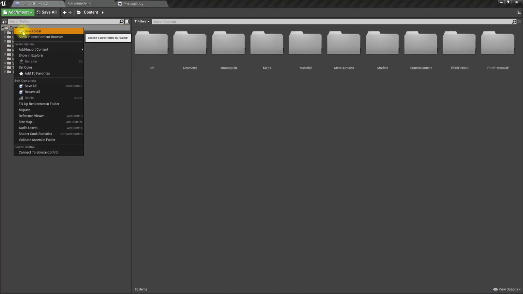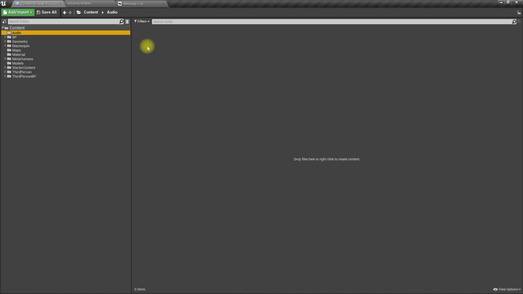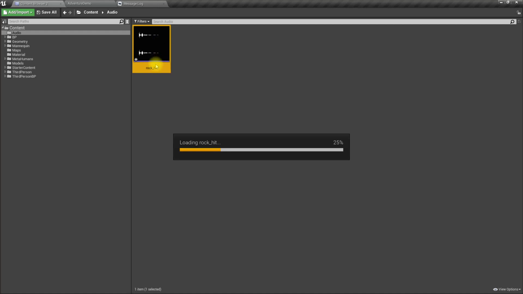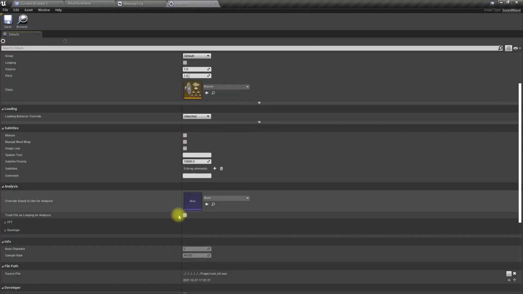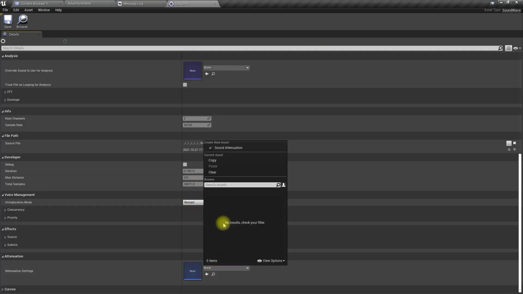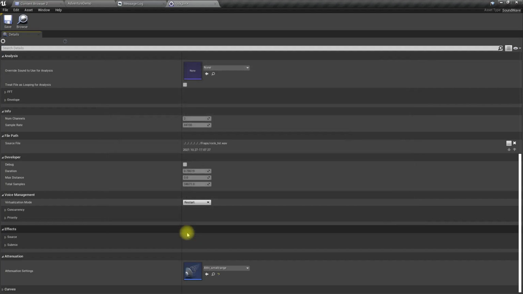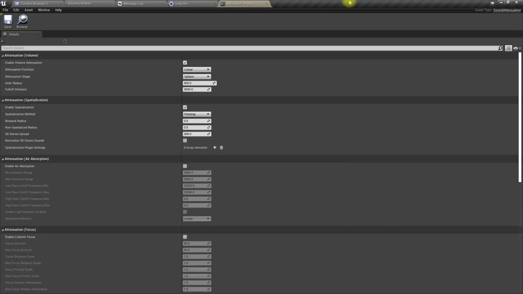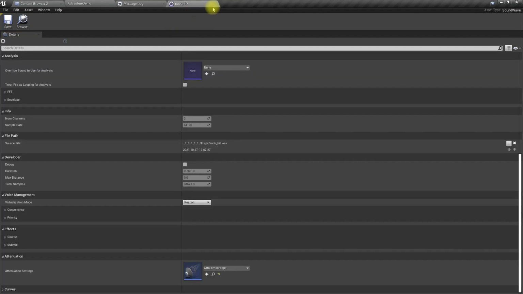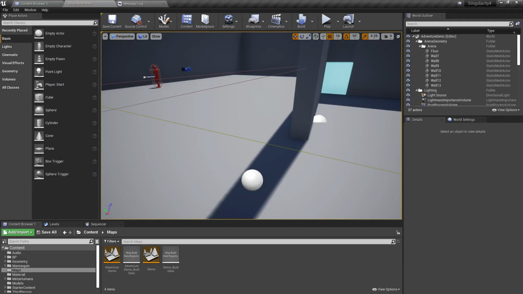So first let me import a sound file, a suitable sound file. This one, I'm going to play this when the rock hits the floor, and this one needs to have some attenuation as well. I'll keep the default settings. That should be okay for now.